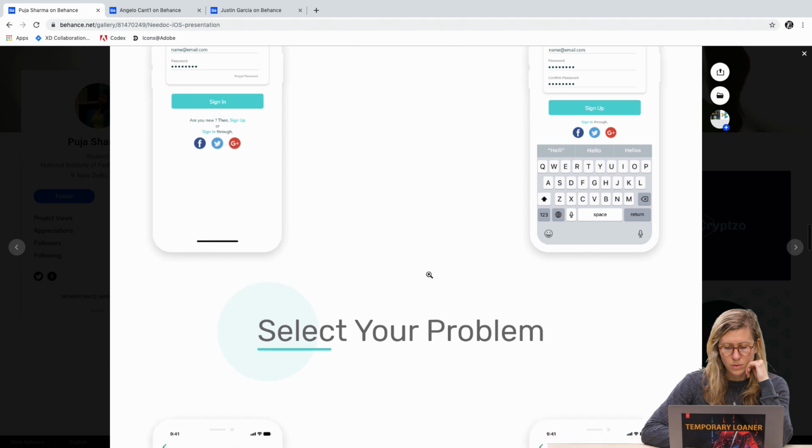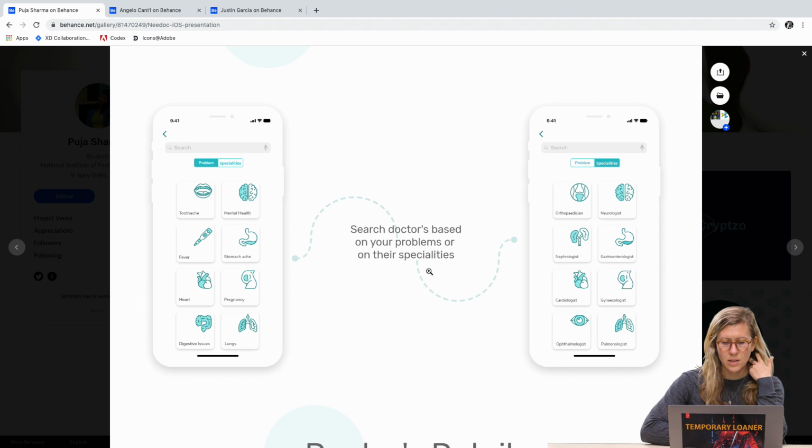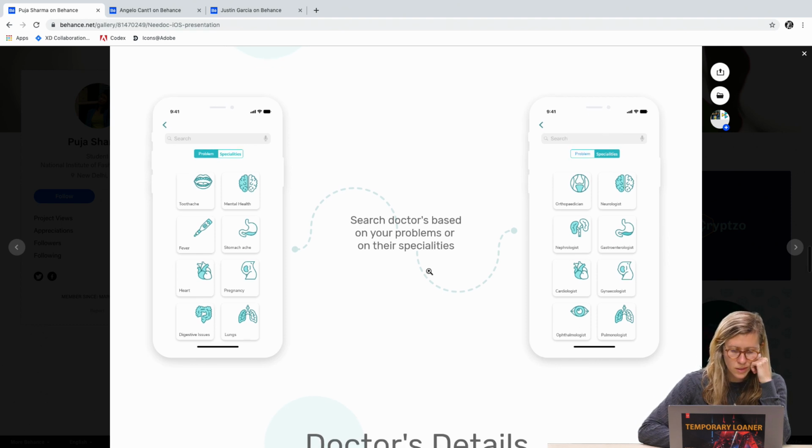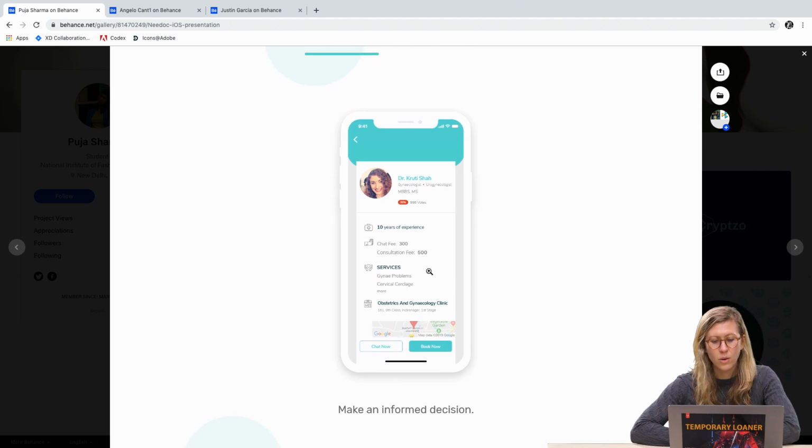And sign up flows. This is also really nice. I like how the person can come in and see, okay, here are some potential things that I need help with, and pick from that list. It makes it really approachable as well. And your doctor's details. It's always really nice to have a face, especially in these digital interactions with doctors, to get a better idea of who you're talking to and their information and all of that.